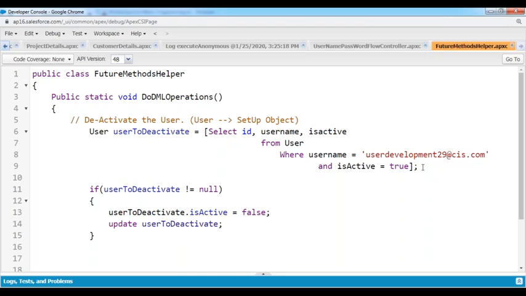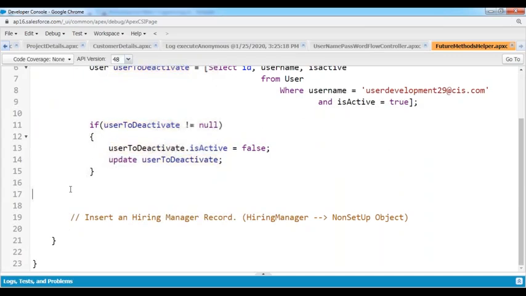So that means I am collecting one user record based on that username. This is the username that we have, development user. I'm collecting the user record based on the username, and then I'm fetching that user which is in active status. If the user is already deactivated, I don't want that user. I want to get only the user which is in active status. Now, if the user record is available, that means if this is not null, then only I'm going to deactivate the user by assigning the is active field value as false. And then I'm committing the changes back to the database, so that user will get deactivated.